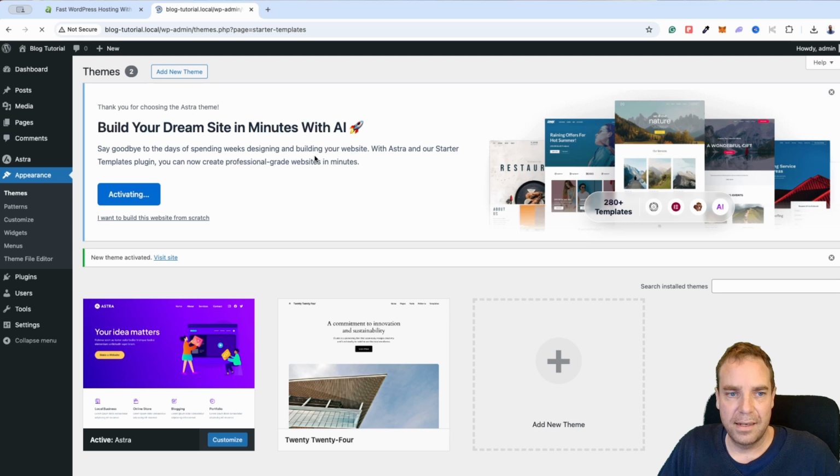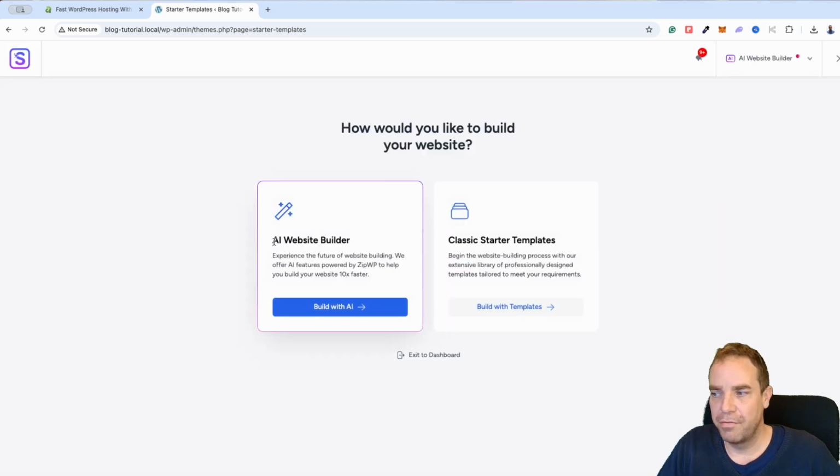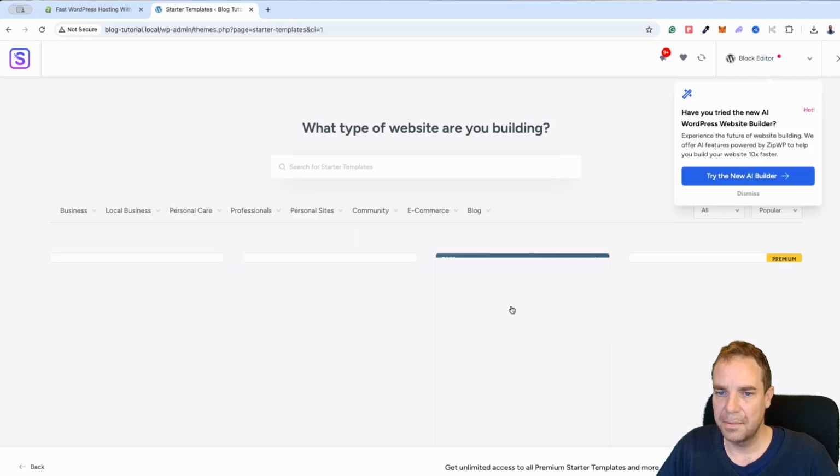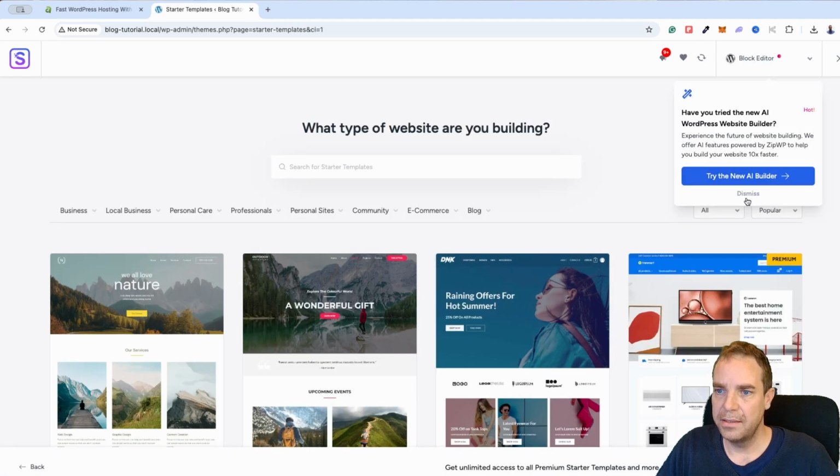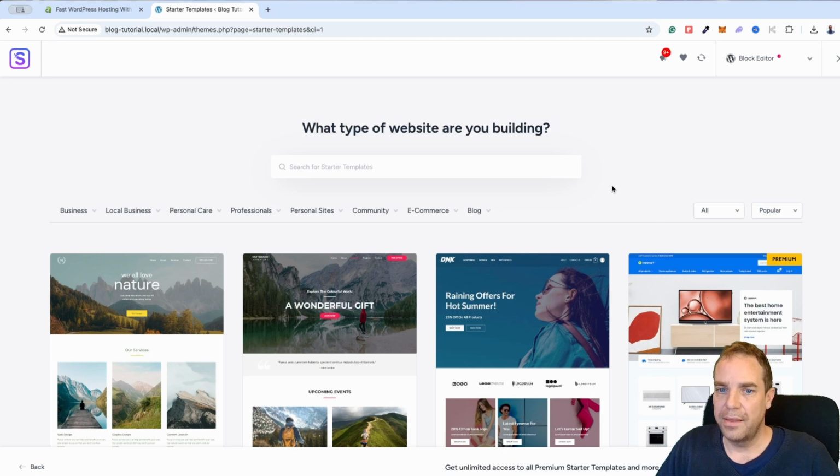Yeah, this is the best we can do. So then let's wait, I hope. Okay, perfect. Now we see this display, AI website builder. We don't want this. We want to go with classic starter templates. Then we click here, build with templates. We can dismiss this message. And then here are all the starter templates.